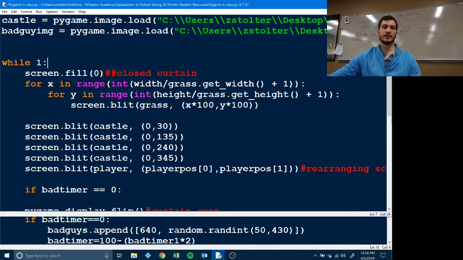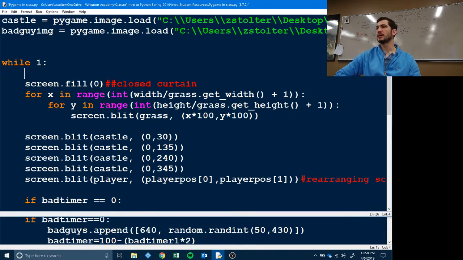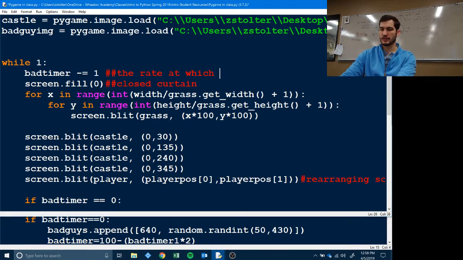We're also going to put at the very beginning of our while loop, bad timer minus equal 1. So this is the rate at which bad timer goes down. So if you want to speed up how quickly your bad guys show up, there's a bunch of ways you can do that. An easy way is to change this bad timer to a bigger number.